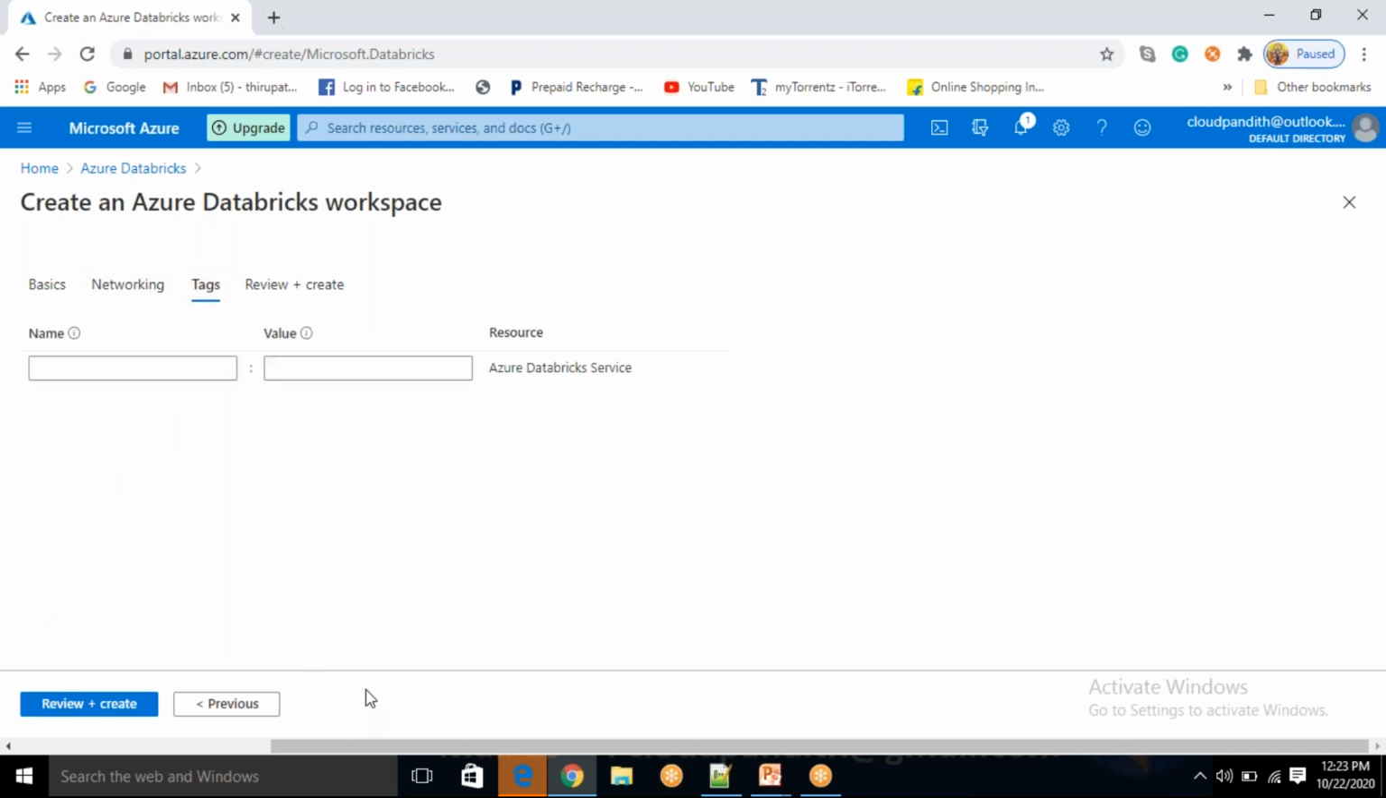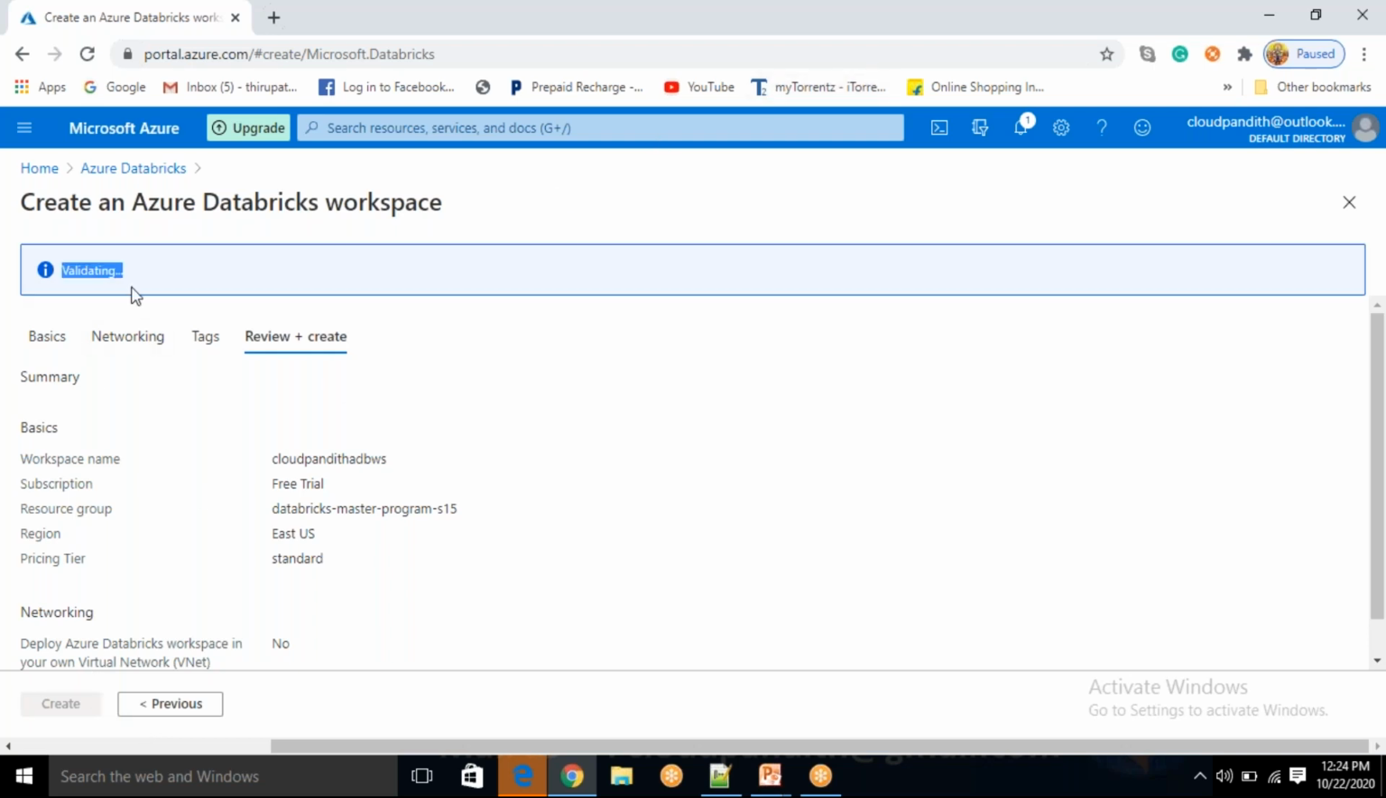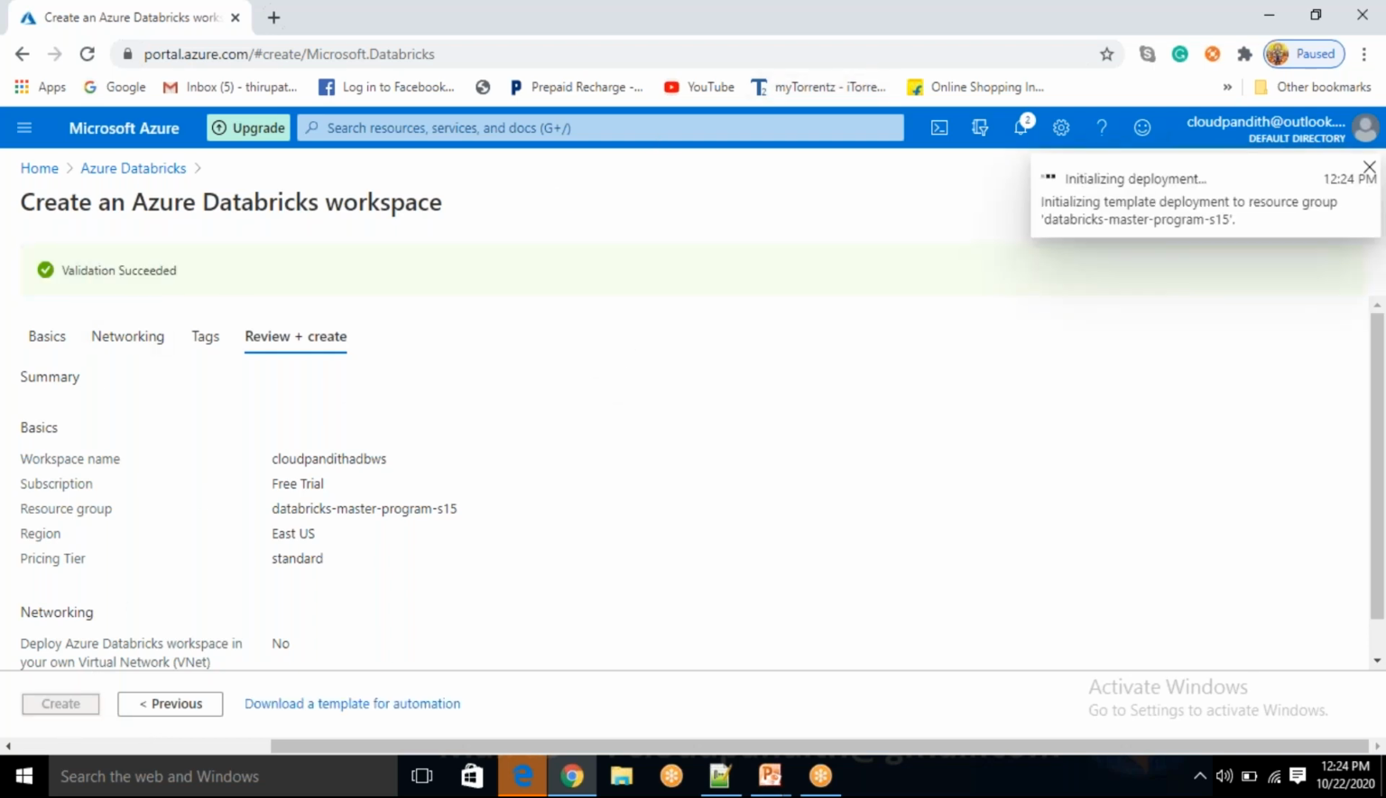Leave that blank. Tags, if you want to give key-value pairs, you can give them, all these things we discussed. Now click review and create. It is going to validate all these details. Then click create to create your Databricks workspace.